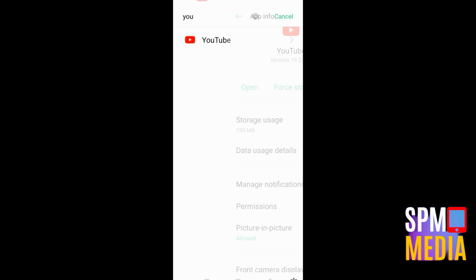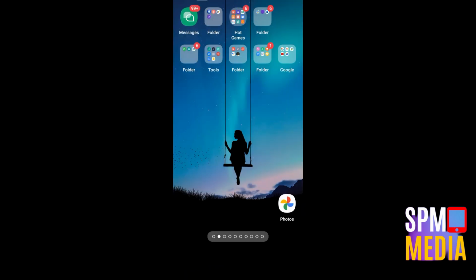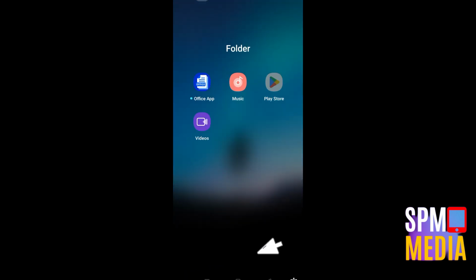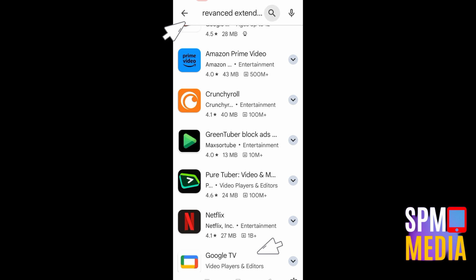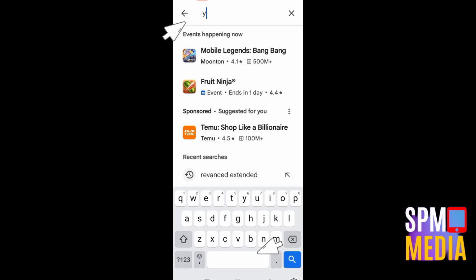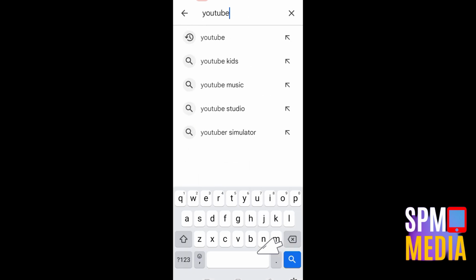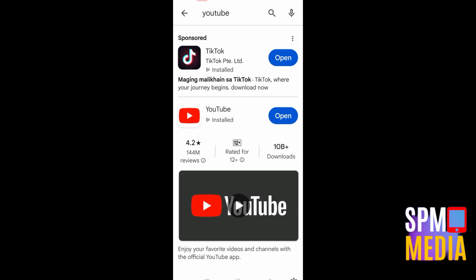Once you're done with the permission and storage usage, you have to make sure that you're using the latest version of your YouTube or YouTube Vanced. So go to the search icon of your Play Store or App Store and look for YouTube. Then you should see this open right here. If you see an update button, click update to make sure you're using the latest version of the application to avoid any problems.